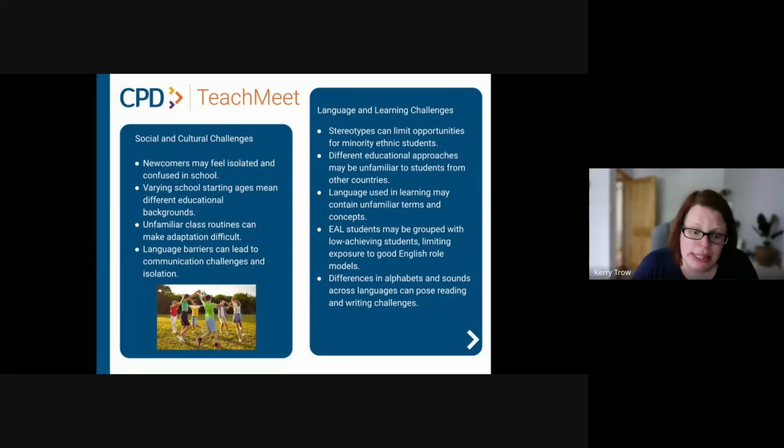Differences in alphabets and signs across languages can pose reading and writing challenges. Your more European languages might share most of the same alphabets, but if you go further afield, the alphabets can be very, very different, or you might have languages where they use symbols to represent whole sentences or concepts rather than just single words, as in the English language.